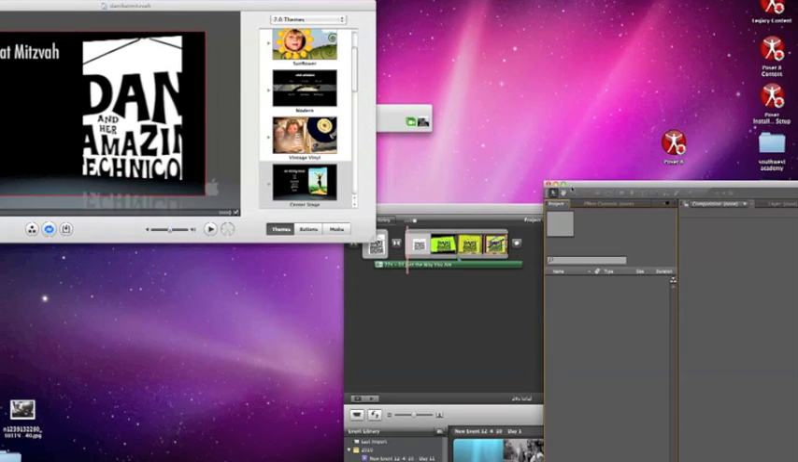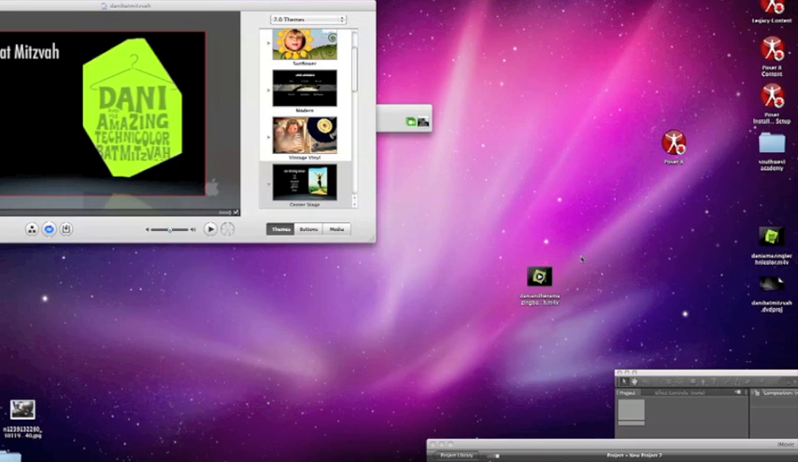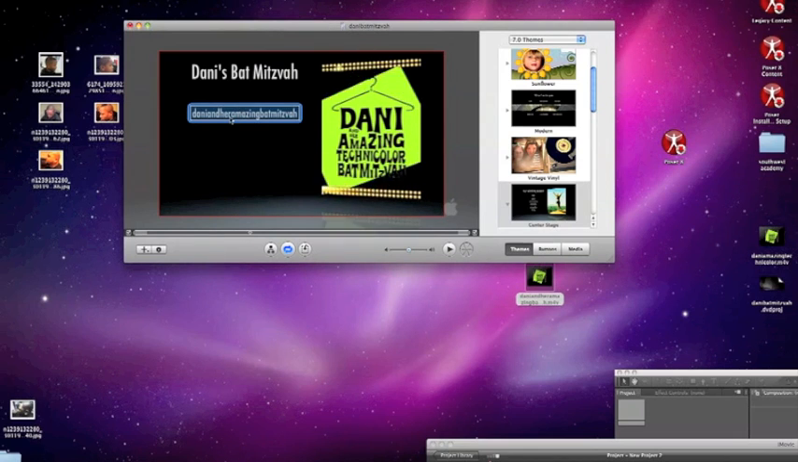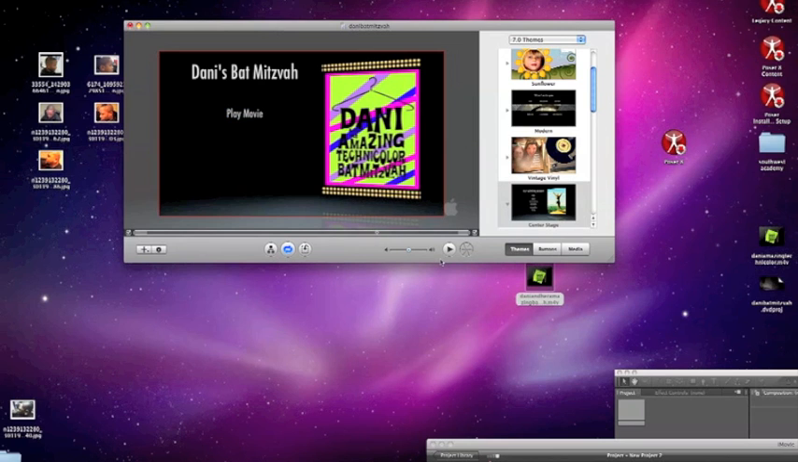And then after that, you're going to go on your desktop and you should see the M4V file that we created, and you're just going to click and drag that over on there, and the file name will come up. You might just want to change it to Play Movie, and then we're going to click off so it's no longer selected.